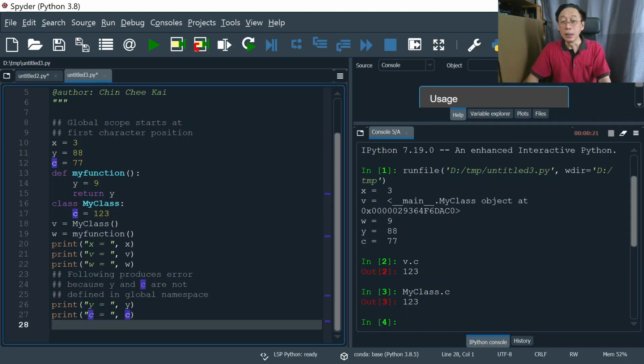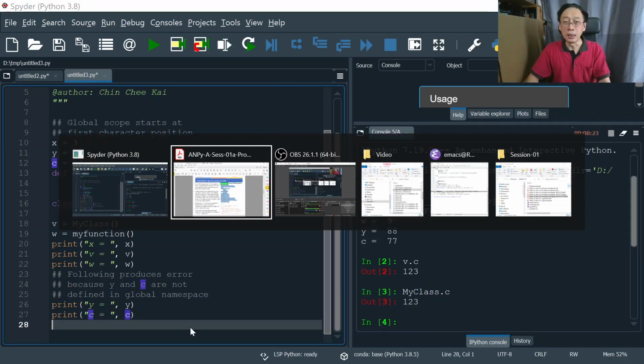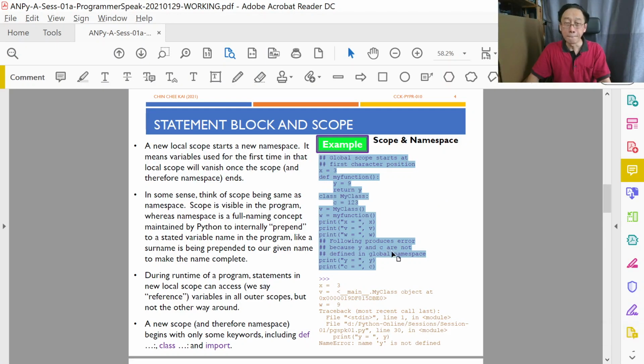Okay. All right, so that is, let's come back to our slide here. That's for statement block and scope.